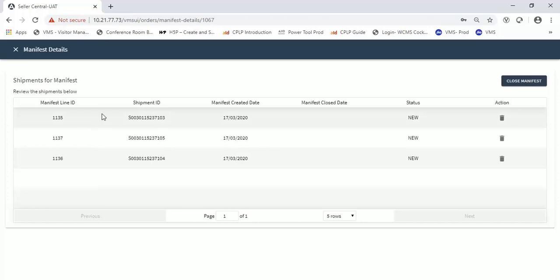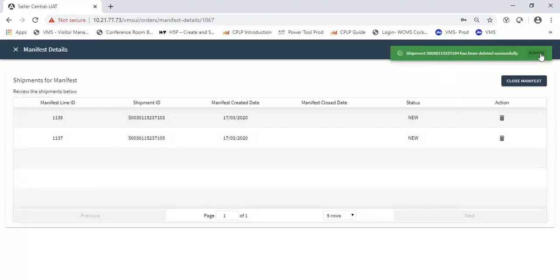Here if you can see, we have added 3 shipments in this particular manifest. The manifest created dates are mentioned, the status is mentioned and the action is mentioned. So in case you want to delete any of the shipment from this, you can click on the actions tab. For example, if I want to remove this shipment, I'll click on delete and the shipment will be deleted from this manifest. So once you have verified what shipments you want to add to this manifest, click on close manifest.